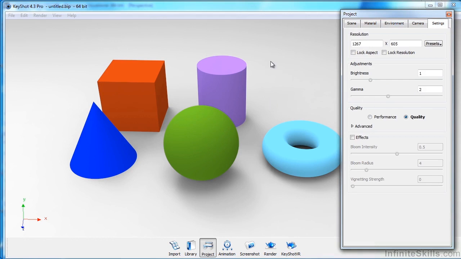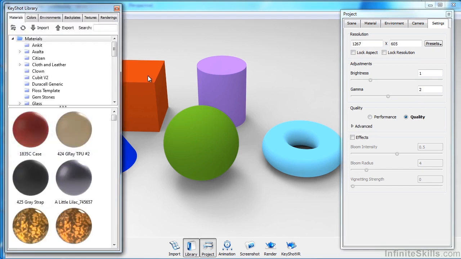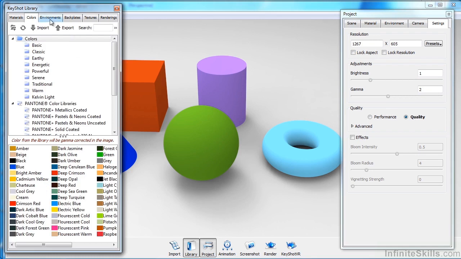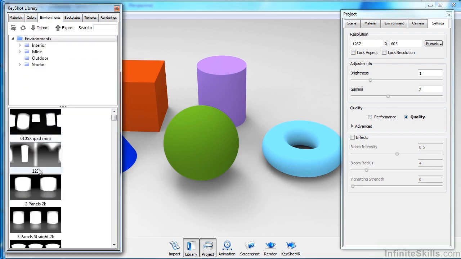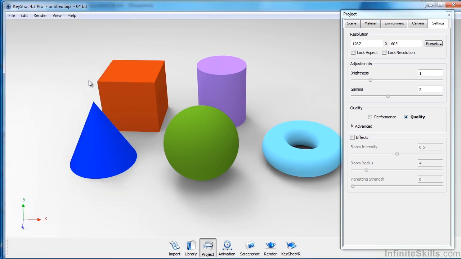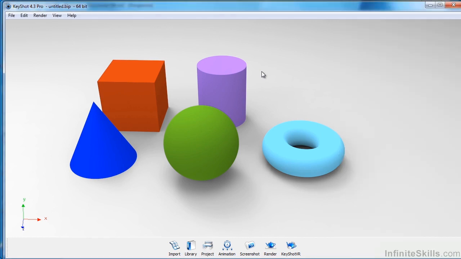I can also bring up my materials library by pressing the letter M. And that'll bring up my Keyshot library, some different color libraries we have, some environments, which are where we get all of our lighting, different backplates, some textures, and if I've created any renderings, they'll be under this tab. And I can get rid of that by typing the letter M again, and then get rid of my project window by hitting the space bar again. And now we're ready to import our walkie-talkie model, and we'll continue that in the next lesson.